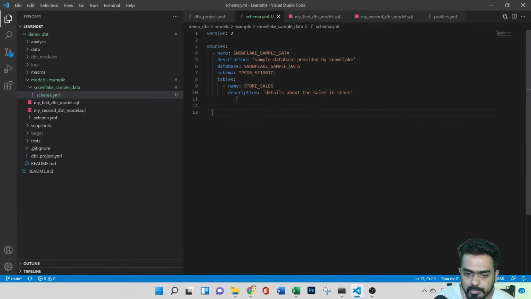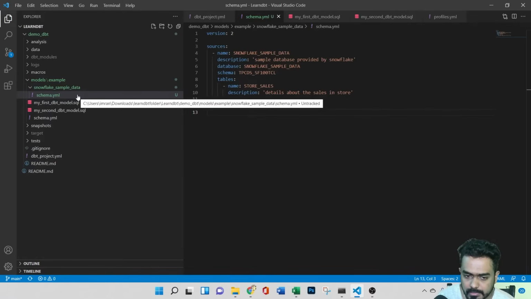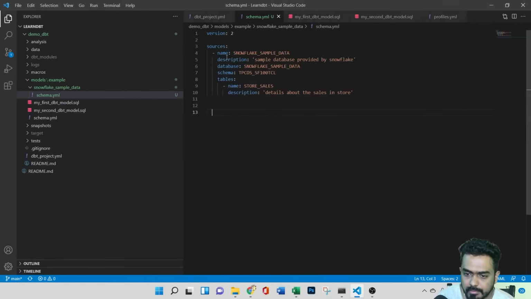Very simple, I'll just revise what I have done. Inside the models I've created a folder called Snowflake sample data. Inside this I've created a schema.yml file where I described the source. Inside the source I gave the basic properties: the name of the source, description, database, schema, and tables, and everything is set. Now I need to create a model.